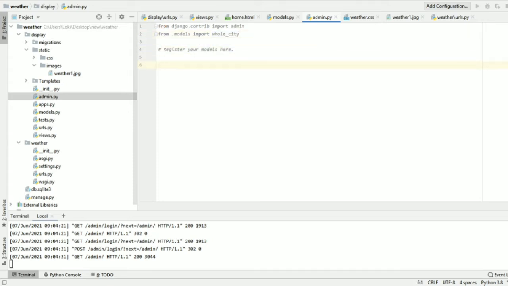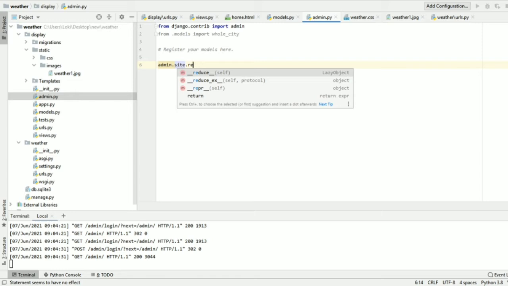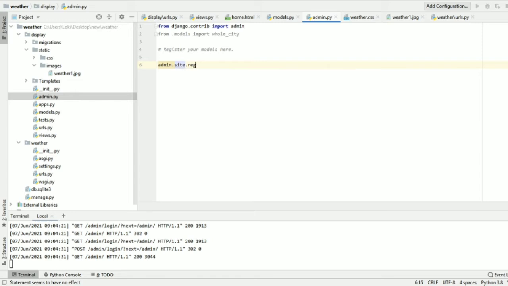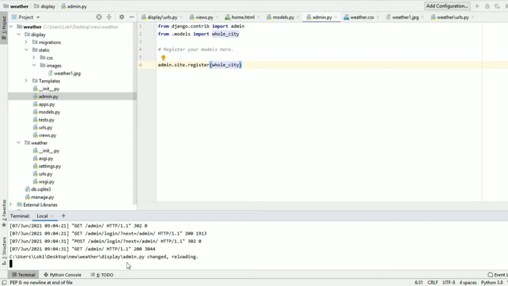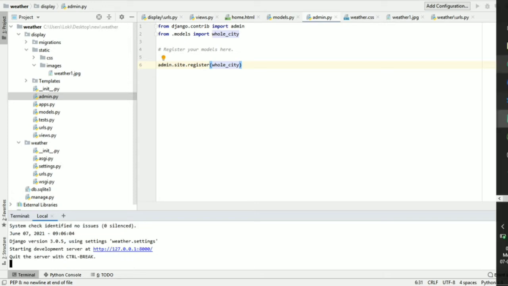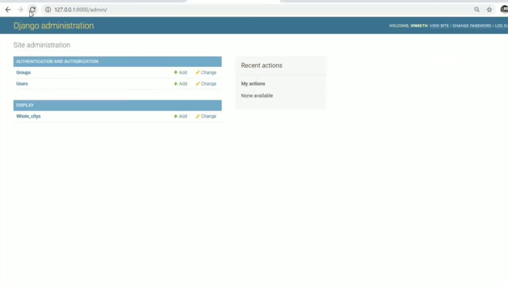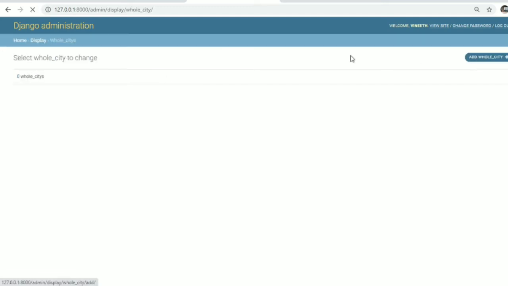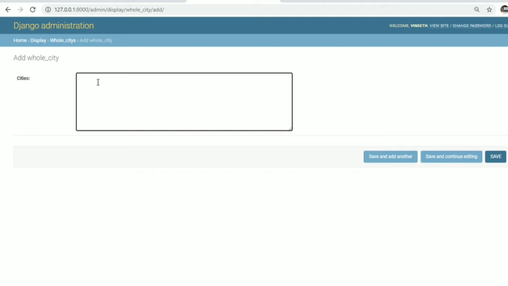After this, let me register that model with admin.site.register, that is WholeCity. Now let me rerun the server and refresh here. Fine, Whole cities is created. If you go to whole city, you can add entries manually.